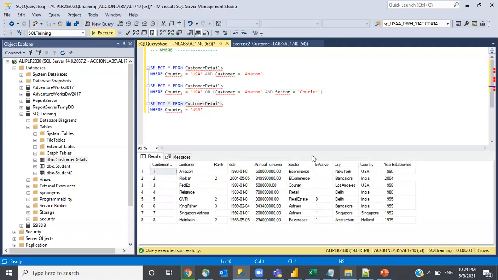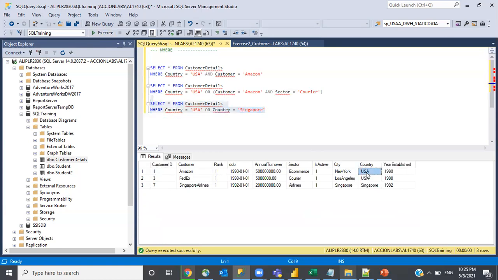If you look at this table, we have USA, India, Singapore, and Holland. Suppose I want both the records from USA and Singapore as well. So now how do I need to write? I will write OR country equal to Singapore. So I'm checking the condition: if the country column has data called USA or Singapore, get me both the records. Now let's execute this. And here I can see both the records from the USA and Singapore, right?